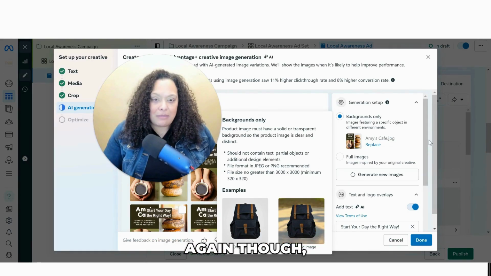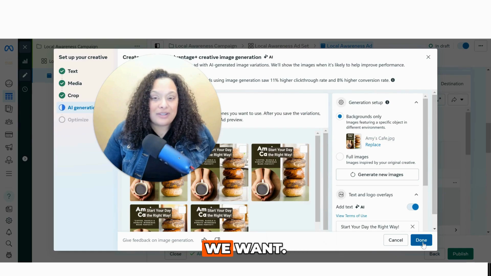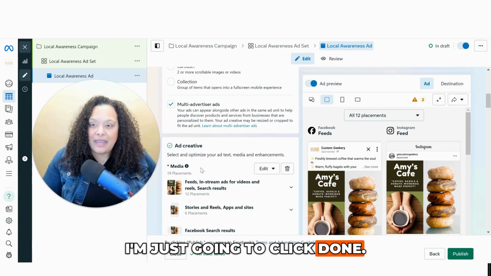They give an example. It is good for products. Again, though, we're a local business, so this may not be what we want. I personally am not going to select this option. I'm just going to click done.